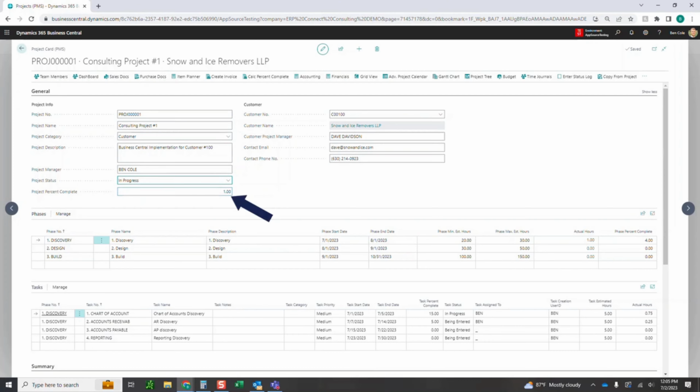Now, the last thing before we get into phases and tasks is going to be our customer. So we defined this as a project category of customer, which means that we need to link this project to a customer. Now, I'm just linking it to customer 100, Snow and Ice Removers LLP. You can also define a customer project manager, their contact email, and their phone number. So after you set that up, now you basically have the header information at the project level defined, and you can jump into your phases and your tasks.